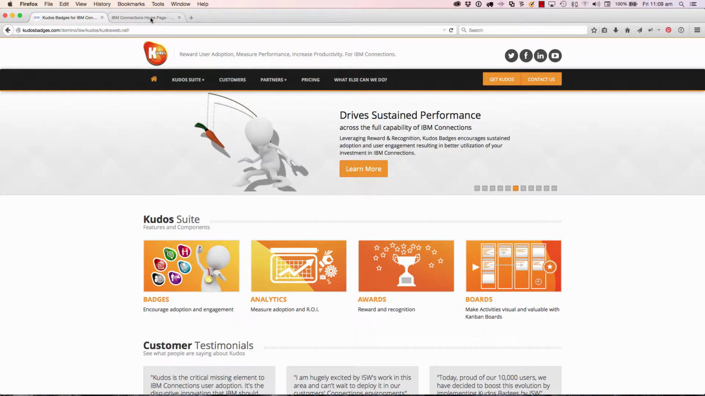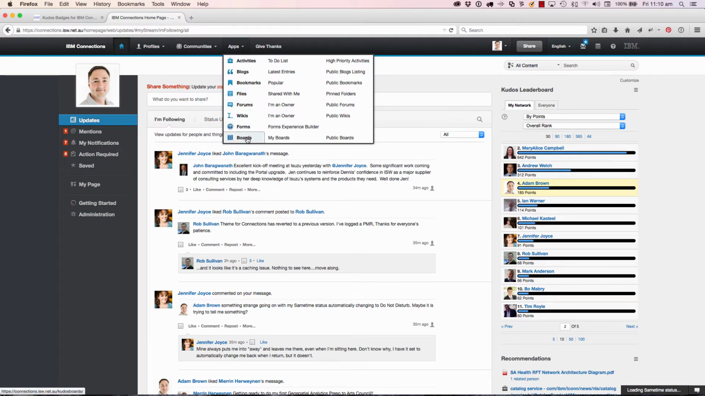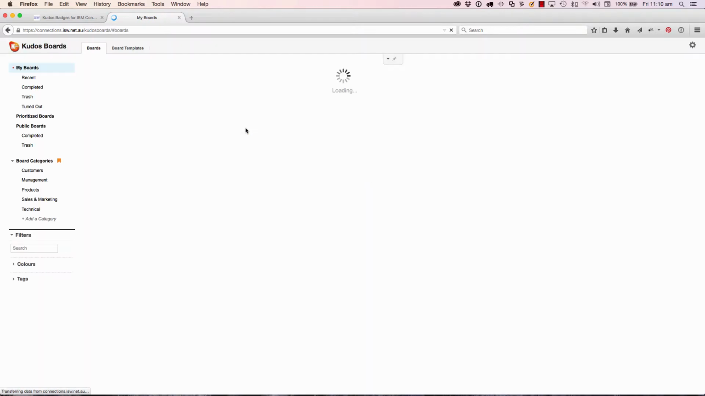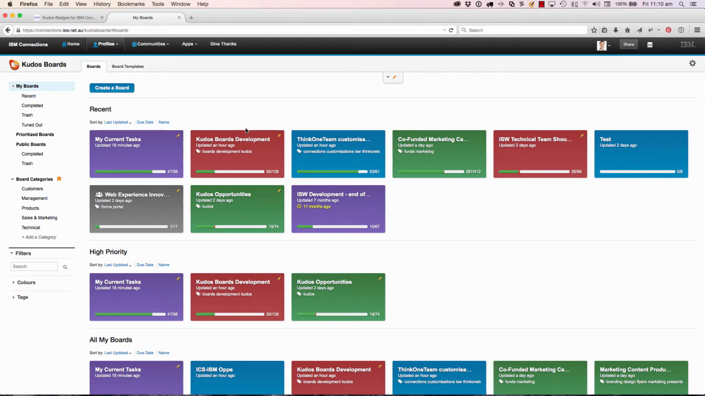But let me jump across to my Connections environment, and I will navigate through to the Kudos Boards application. Now you can see here all of the activities that I'm working on, and I'm able, as before, to sort and organize them. I can color code them, I can sort them based on my own personal categories. This helps me better organize and manage the way I want to sort and focus on the boards or the activities that are important to me.